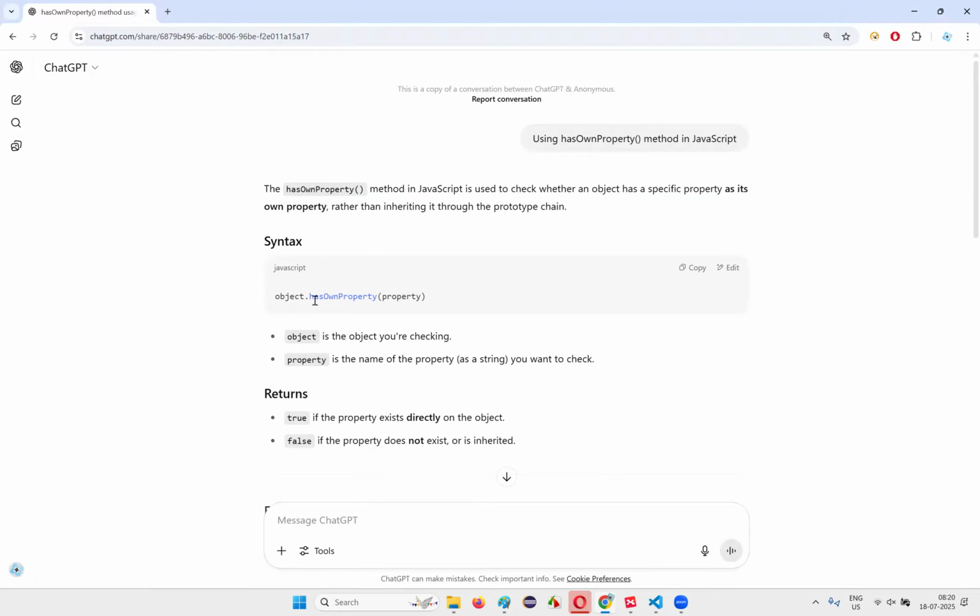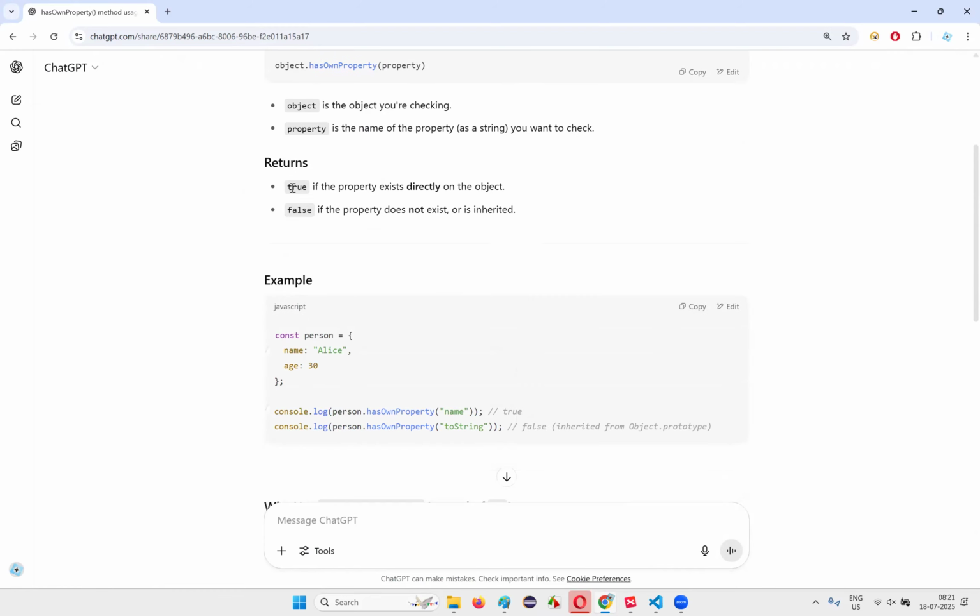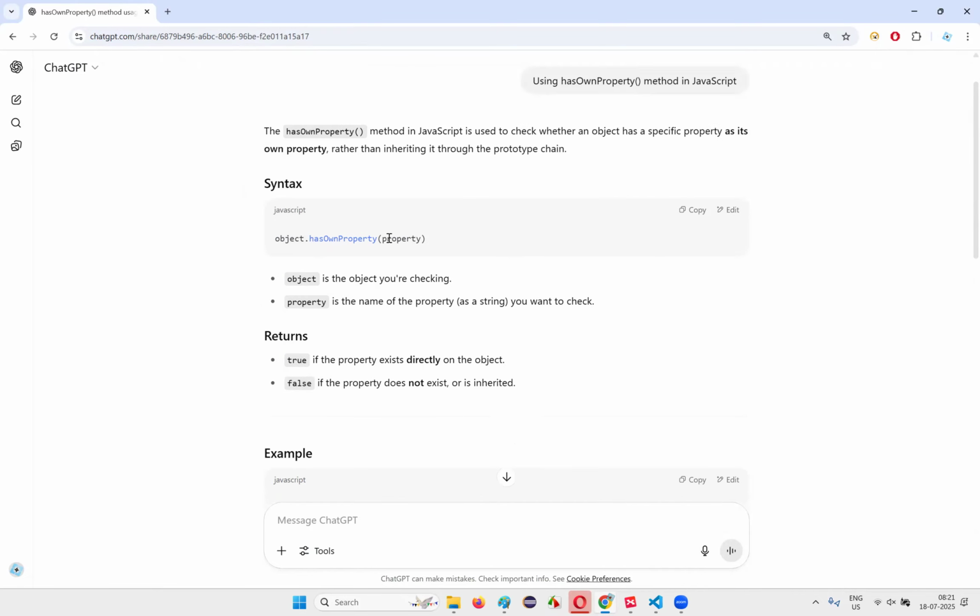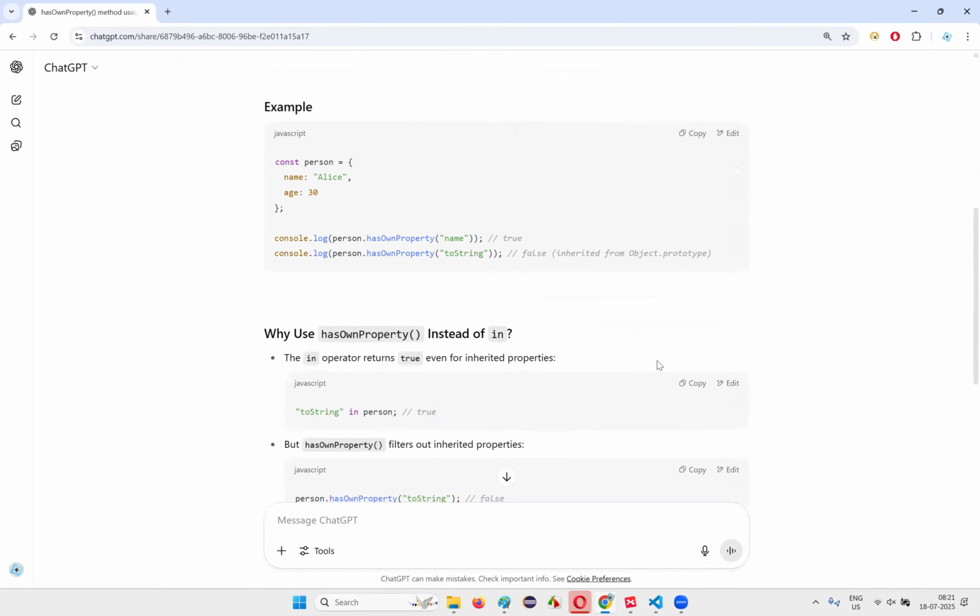You have to use it like this, as we already know. If the property belongs directly to the object, it returns true. If it is inherited or doesn't exist, it returns false. For example, if that property is not there in that object, or if it is inherited from any other object, it will return false. That's the thing here.